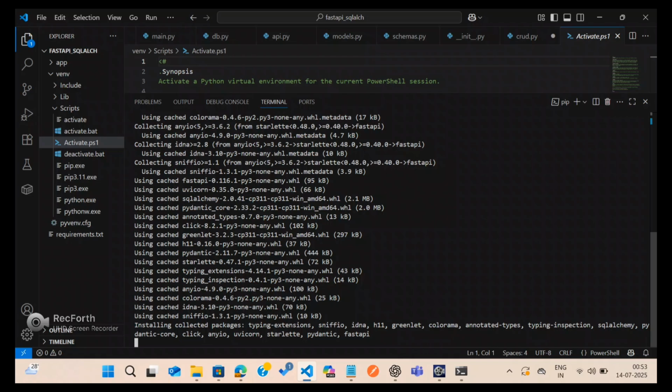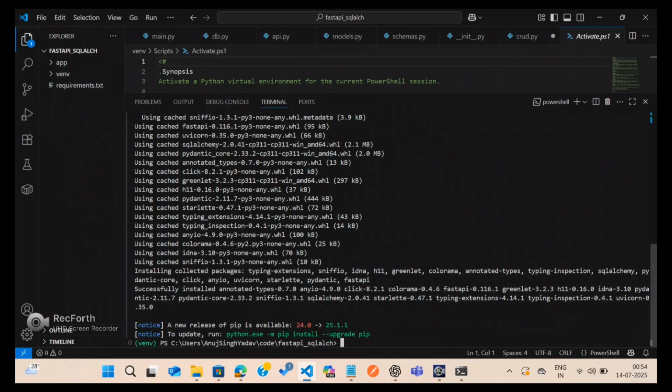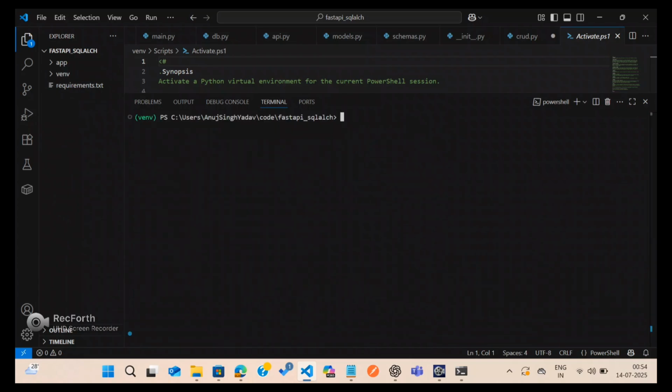Okay, so it is installing. It is taking some time because of multiple servers. Okay, it's ready. So now we'll clear the screen and move forward.